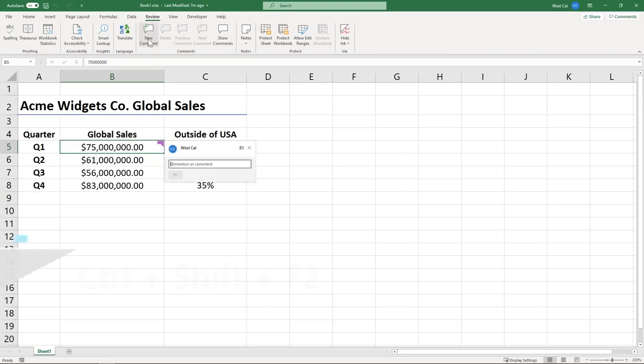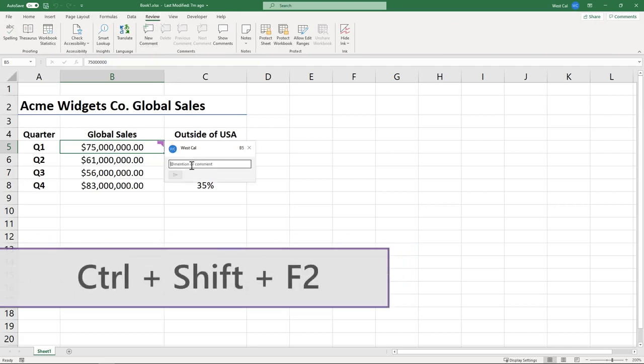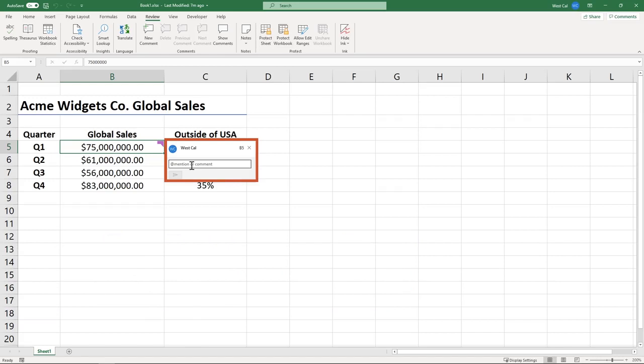It's important to note that you can also use the Ctrl+Shift+F2 keyboard shortcut to insert a comment into a currently selected cell quickly. This action creates a new comment dialog box, and a violet comment indicator appears in the upper right-hand corner of the currently selected cell. The new comment is labelled with the current user's name and the cell reference.